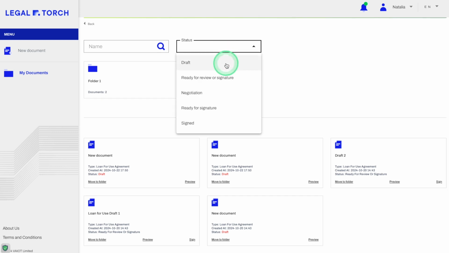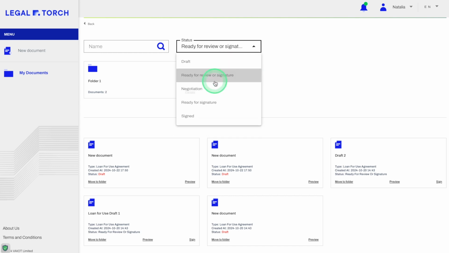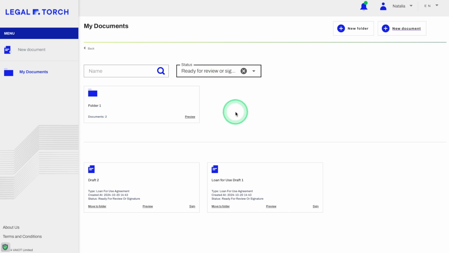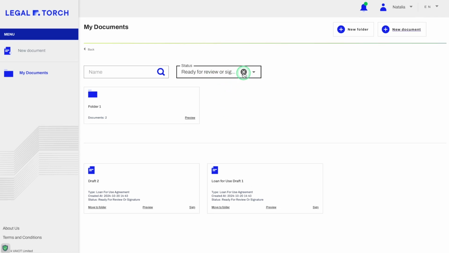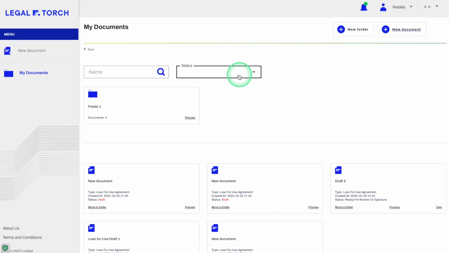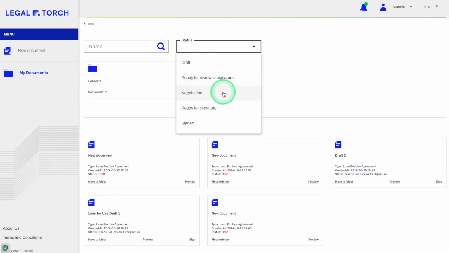Draft means that the document was created using the document creator, and the document is still unfinished. Ready for review or signature. That means that the document is completed, and it contains all the necessary data. You can therefore save it, print it, share it, or sign it via DocuSign.